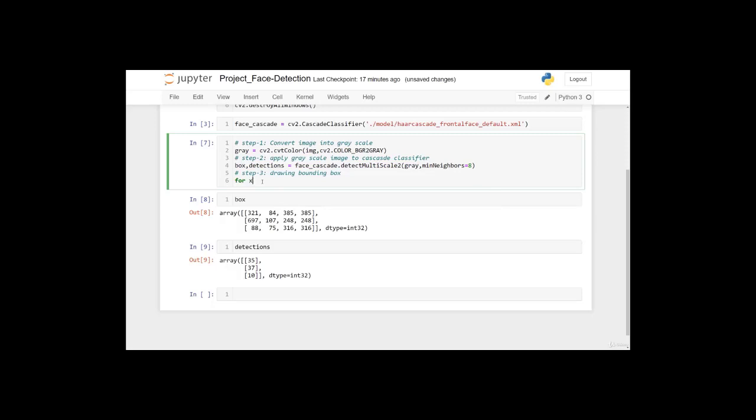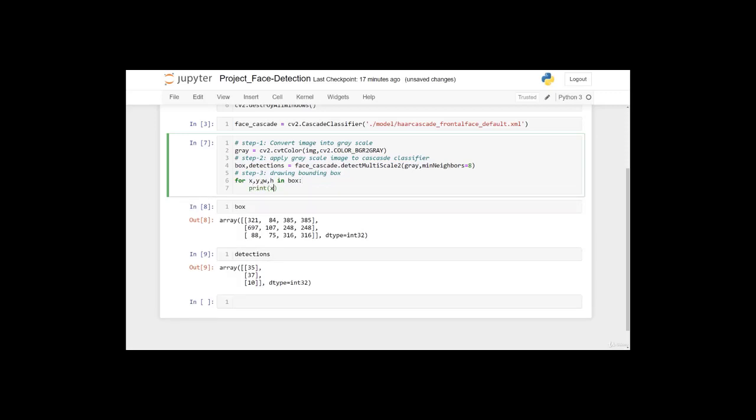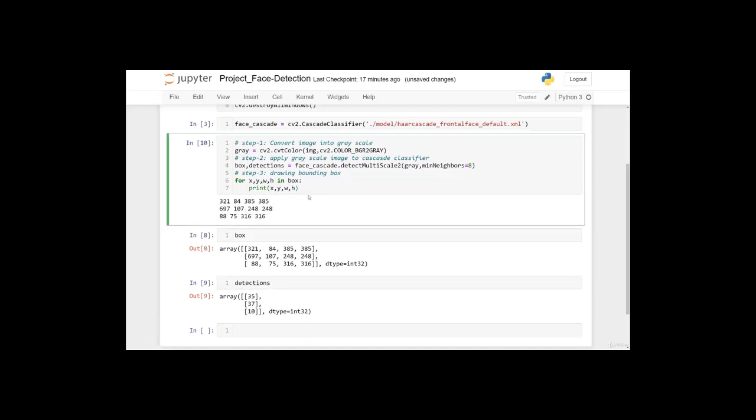So for that, for X, Y, W, H in box. Basically I'm doing this in a loop. Now let me print the XY position of all these things, X, Y, W, H. Here you go, we have X, Y, W and H. Now let me use cv2.rectangle and draw the bounding box on top of the face.